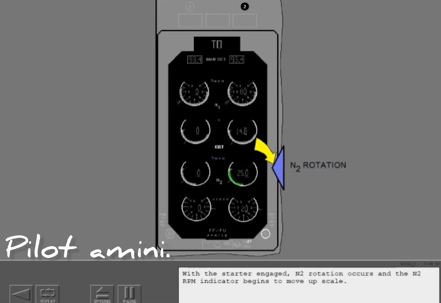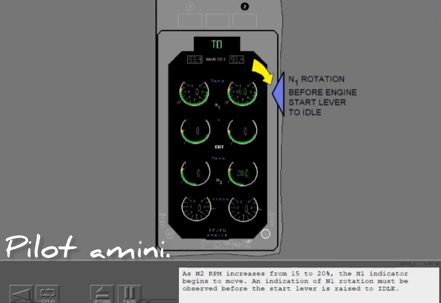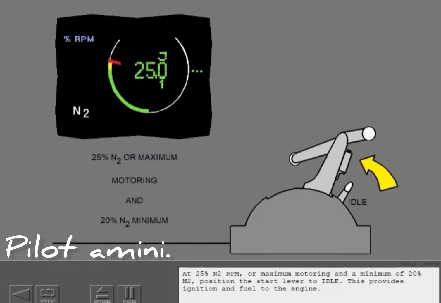With the starter engaged, N2 rotation occurs and the N2 RPM indicator begins to move upscale. As N2 RPM increases from 15 to 20%, the N1 indicator begins to move. An indication of N1 rotation must be observed before the start lever is raised to idle. At 25% N2 RPM, or maximum motoring, and a minimum of 20% N2, position the start lever to idle. This provides ignition and fuel to the engine.